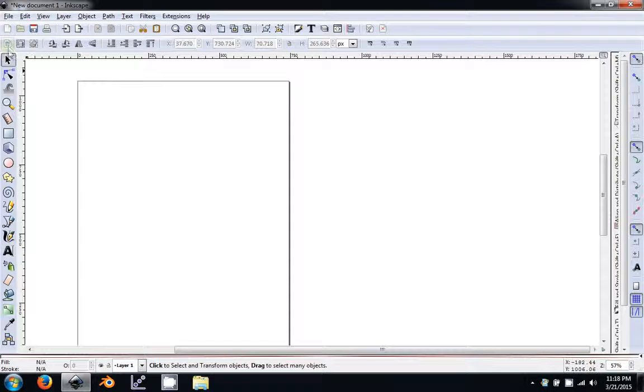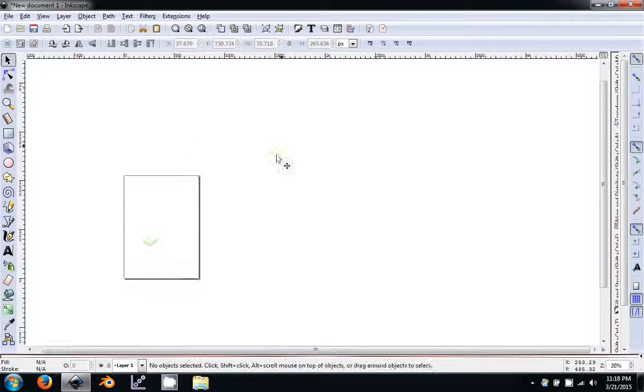So those are your primary tools that you're going to be using here. Anything additional are specialty tools, so those will be discussed in later videos. Alright.